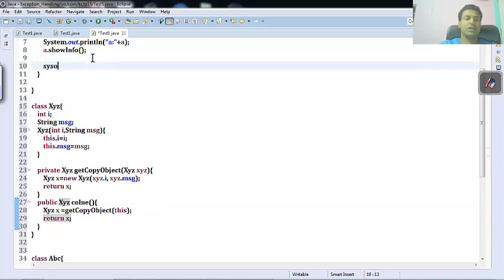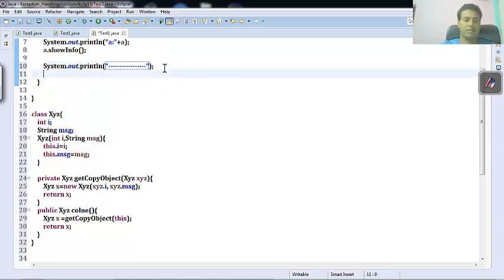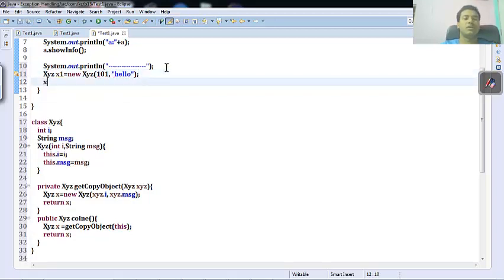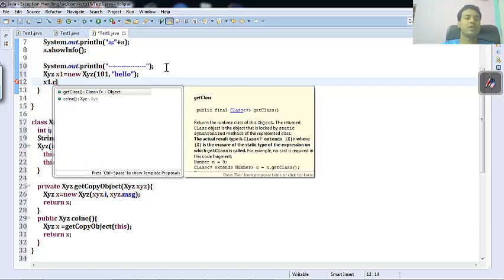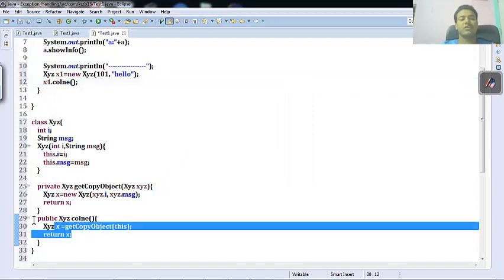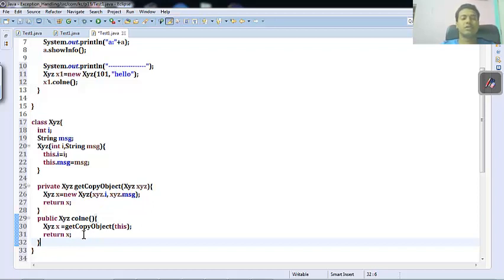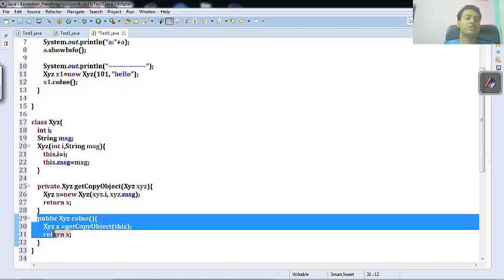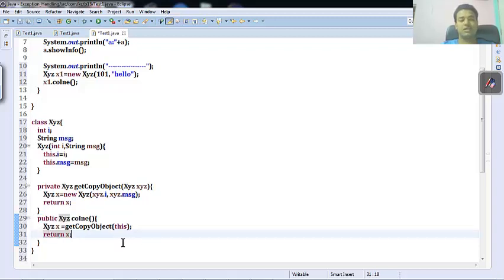Now if I do this operation here, I'm drawing a line, and in this I'm saying XYZ x1 is equal to new XYZ with some value, say 101, and hello, right? Now x1 should be cloned, so x1.clone. When you say x1.clone, I have given the implementation like this, and it is not verifying any other condition whether the object is clonable or not, because I have designed this myself. It is not the concept of cloning. Okay, I'm not explaining the cloning concept here. It is just how to use this keyword as an argument to call a method, right?